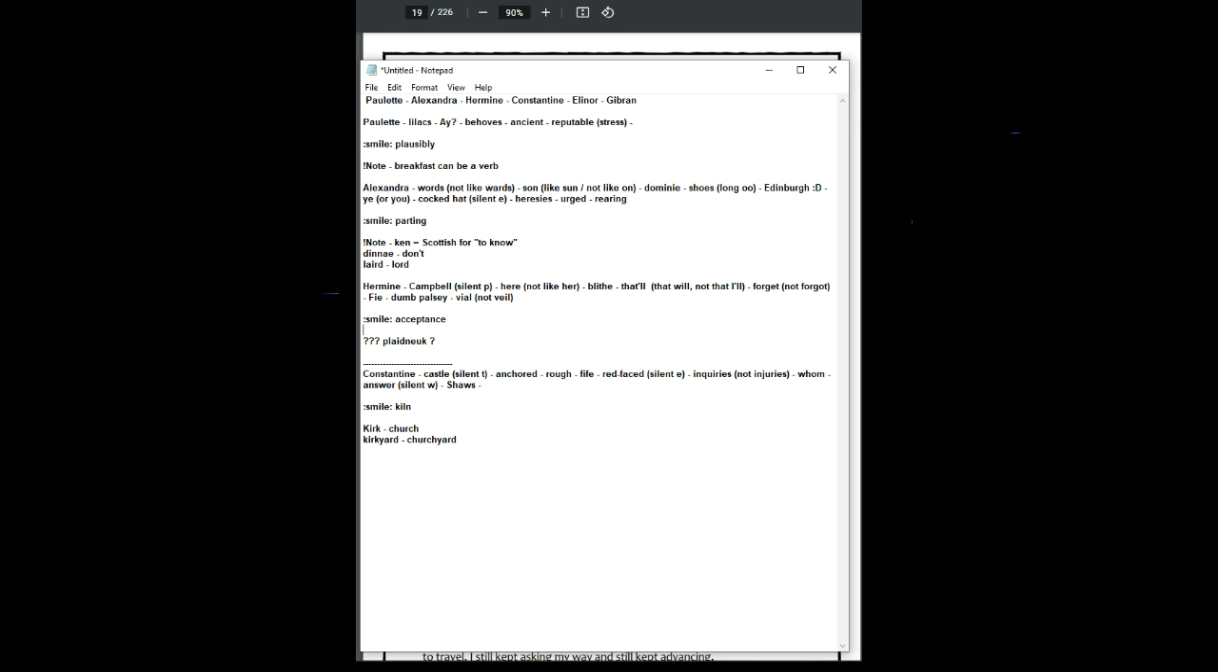And then just a little bit of Scottish for you. The kirk is the church. So the kirkyard is the churchyard. You probably got it from the context, which was his mother and father were buried there. So kirkyard. Churchyard.